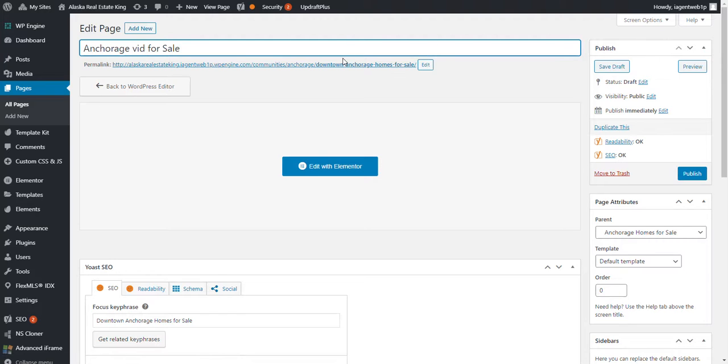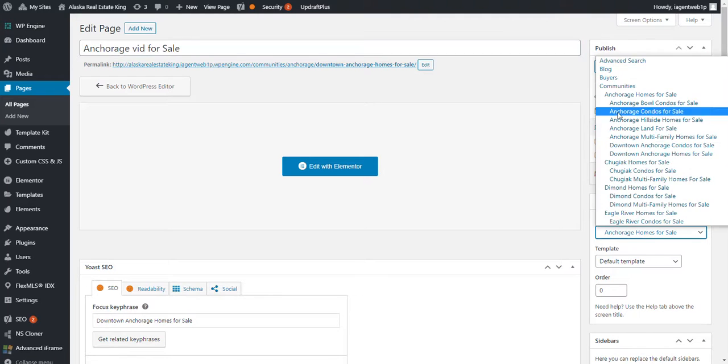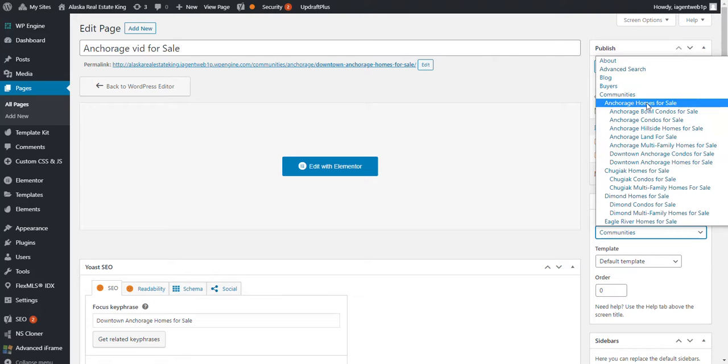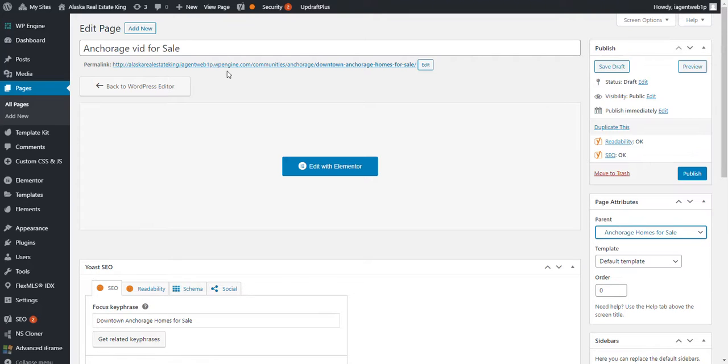I will hit publish. You'll also notice here that the parent, Anchorage Homes for Sale, will automatically be there, so you don't have to select it. It's important to know that when you duplicate a page, if it already has a parent, the parent is going to be there. If you don't want to make it a child, for example if you're creating a whole other community, then you would make the parent the communities page. This can be changed regardless, but if you're creating a child page, make sure that the correct parent is selected.